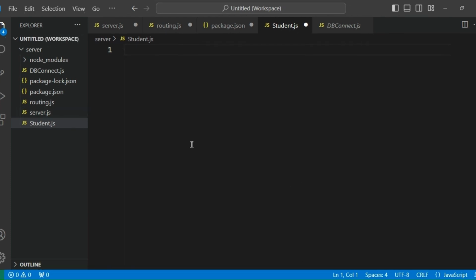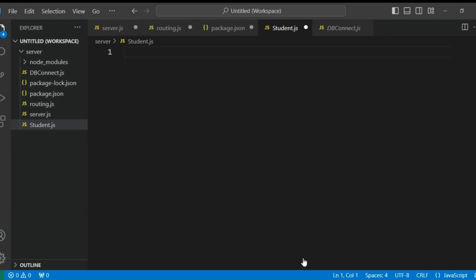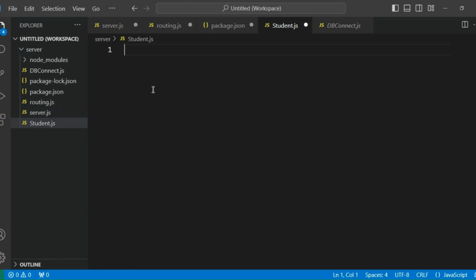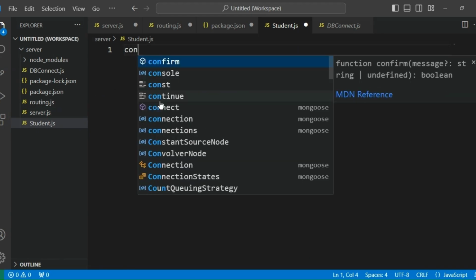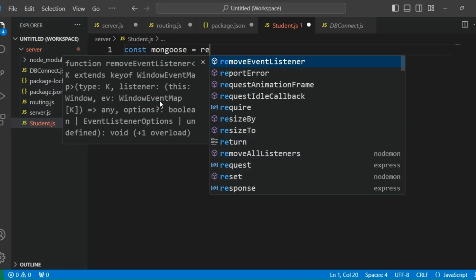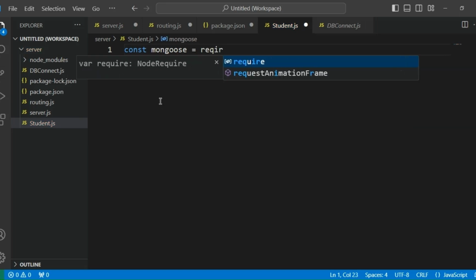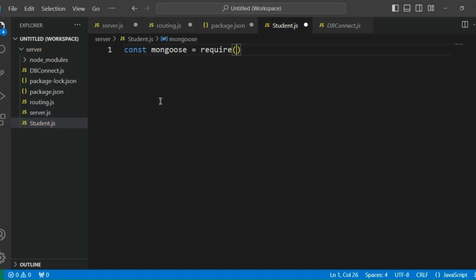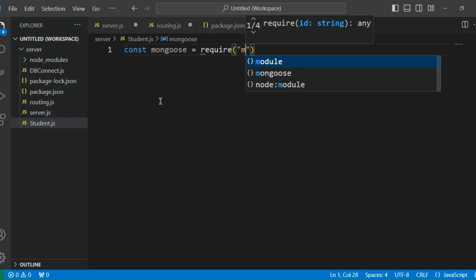To create a schema, we need to import Mongoose. Inside Mongoose, we have the Schema module. For that, const mongoose equal to require mongoose. We have to import the mongoose module, or middleware. Then we have to create a schema.